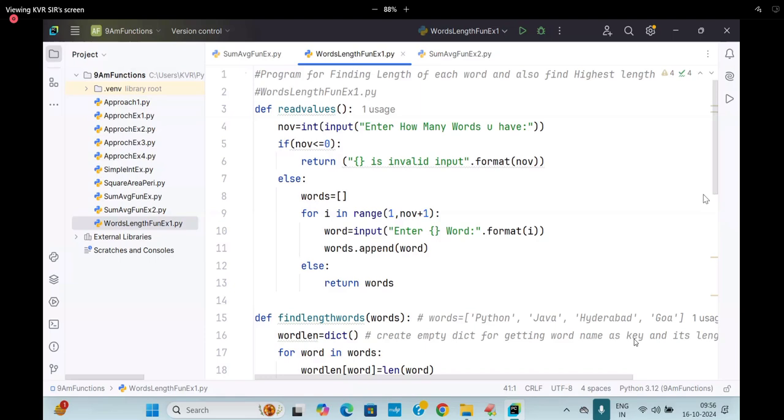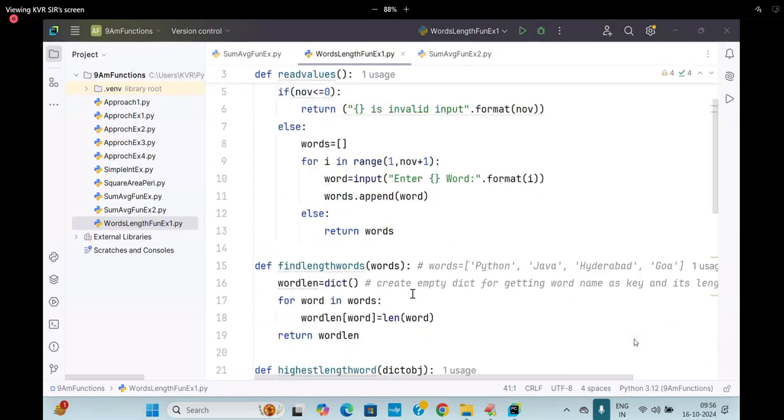Online students, right. Now let us move further. One more logic: in a program, can I write n number of functions or not?